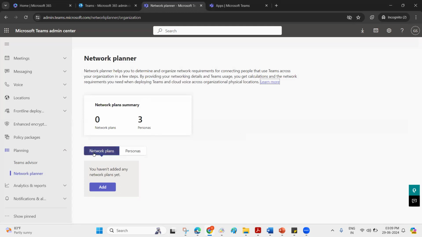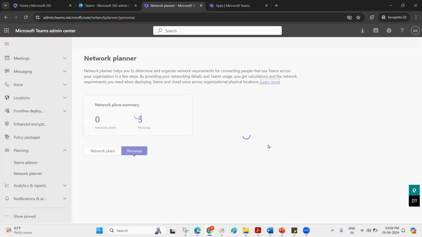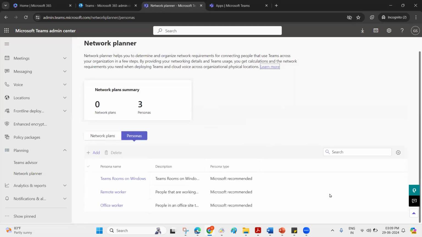Under Network Planner, you see two options: network plans and personas. First go to personas. Under personas, there are three personas already loaded by default by Microsoft. These cannot be deleted, see, the delete option is not there. They are Teams Rooms and Windows, remote worker, and office worker. These are the personas.